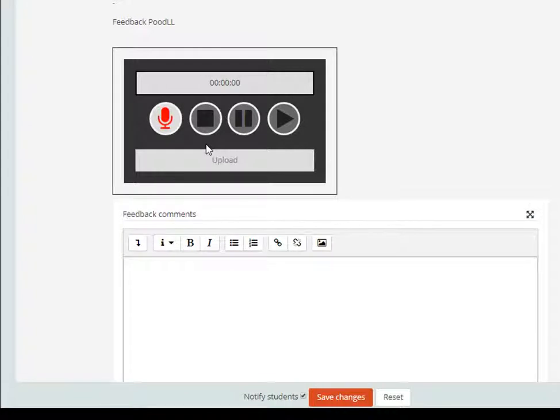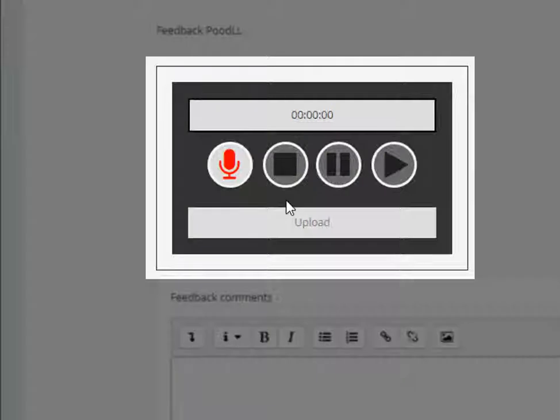You may use these in addition to, or in place of, the option to annotate the submitted assignment that we looked at earlier. There are 2 options. The one highlighted on screen at the moment is the option to add audio feedback. This allows you to record yourself giving feedback on the assignment for the student to listen back to later.